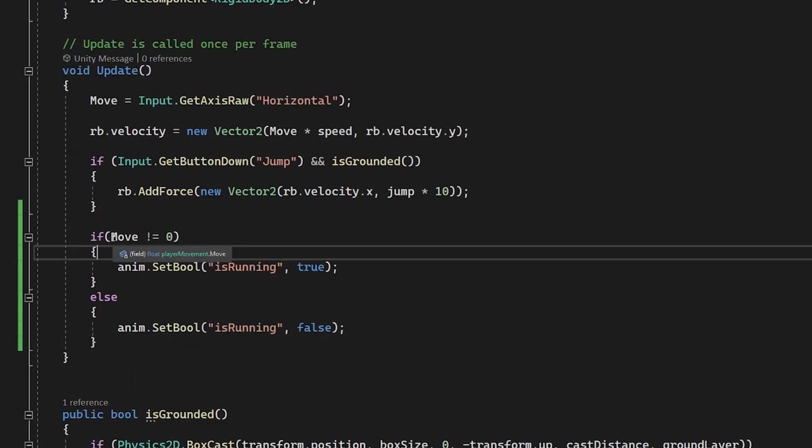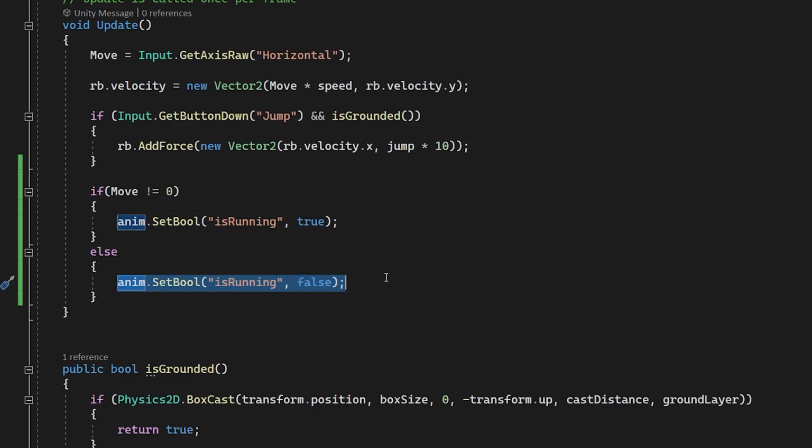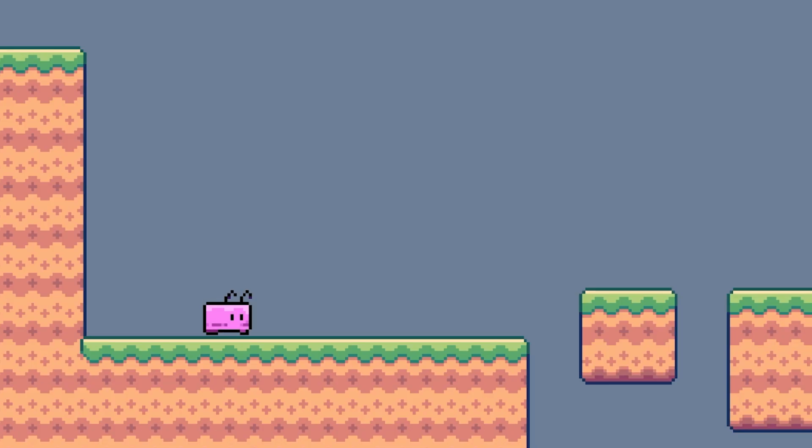So basically, if our move float is less or bigger than 0, then that means our player is either moving left or right, so we want our player to run. Otherwise, we want it to be playing the idle animation. And you can see now, while standing still, our player is idle. But when we move, we do activate our run animation now. Obviously, there is the issue that our player is not flipping, but we are going to fix this towards the end of the video once we have our jump animation out of the way. So let's do that next.